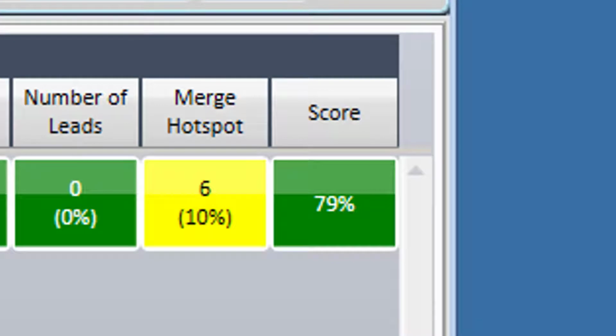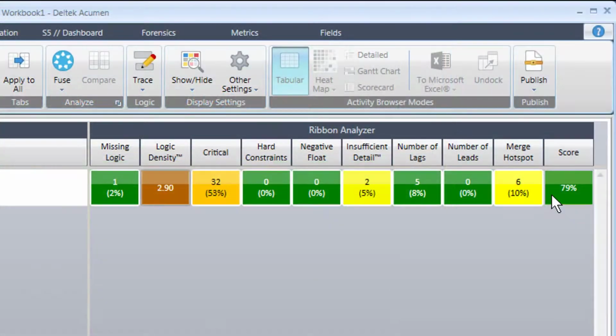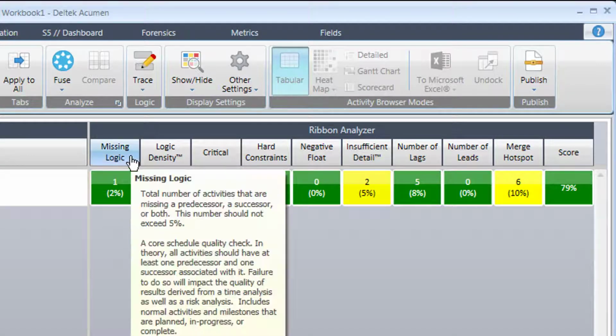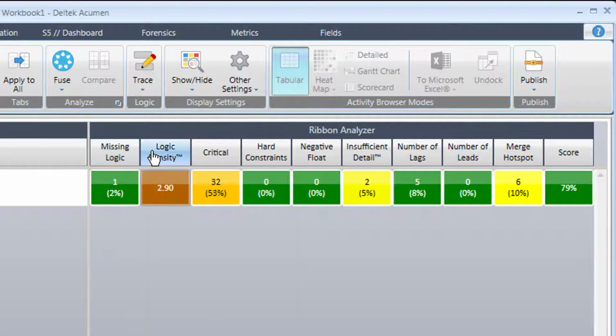In the top right, you can see the overall score for the project. In this example, the project has scored a fairly reasonable 79%. Acumen considers this a high score for the project. We can also see a summary of how that score was derived in the other cells to the left in the ribbon analyzer. Let's talk about some of those scores and what they mean. Note that you can hover your cursor over the field headers to get more information about the score.